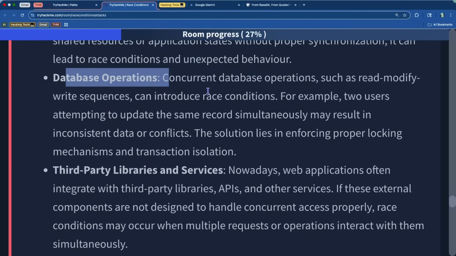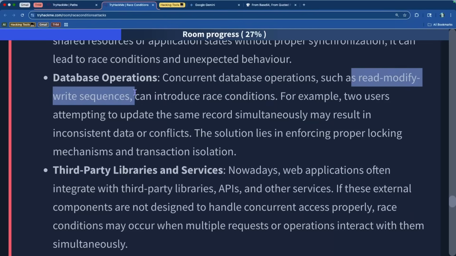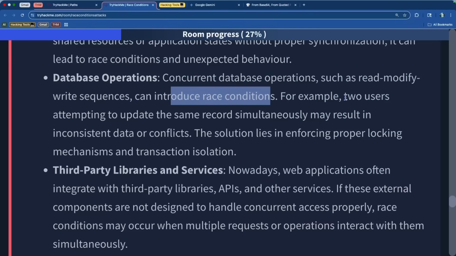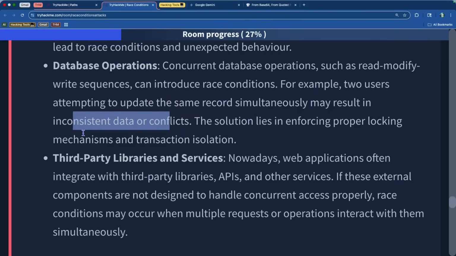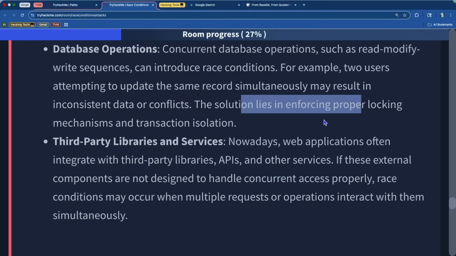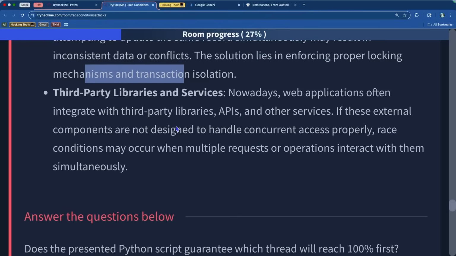There's database operations that happen at the same time. So concurrent, meaning running at the same time, those types of operations like read, modify, write sequences can introduce race conditions. So 2 users attempting to update the same record simultaneously may result in inconsistent data or conflicts. The solution lies in enforcing proper locking mechanisms and transaction isolation.